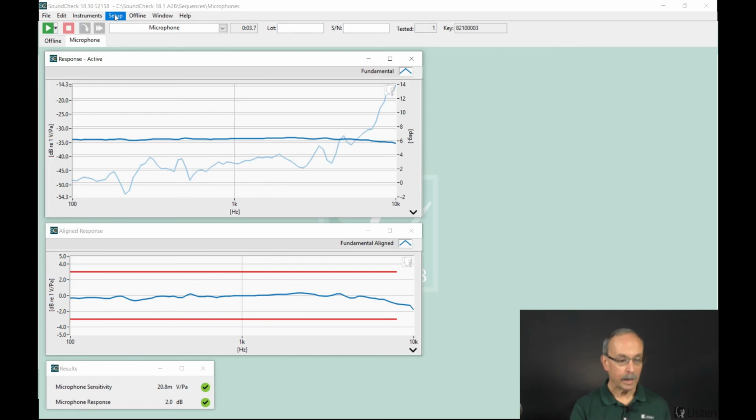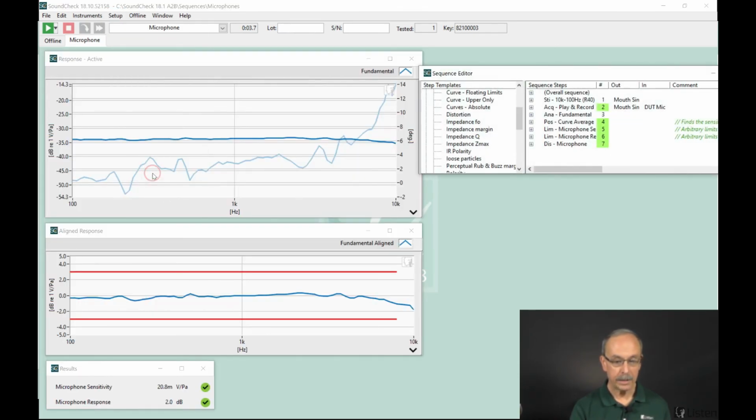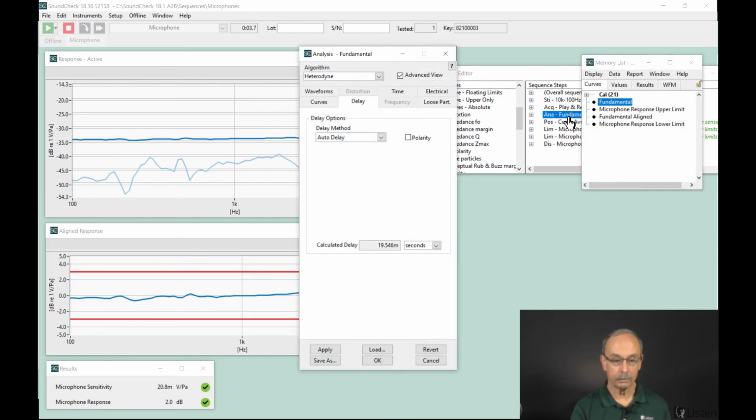And the other question was about polarity. The easiest way to go about this is to go into your analysis step. And on the delay tab, there's a checkbox here for polarity. And this is a simple polarity method. What it's going to do is return a single value to the memory list. It will return a 1 if the polarity is positive, and it will return a -1 if the polarity is negative. So it's very easy to set a single value limit on the polarity value.